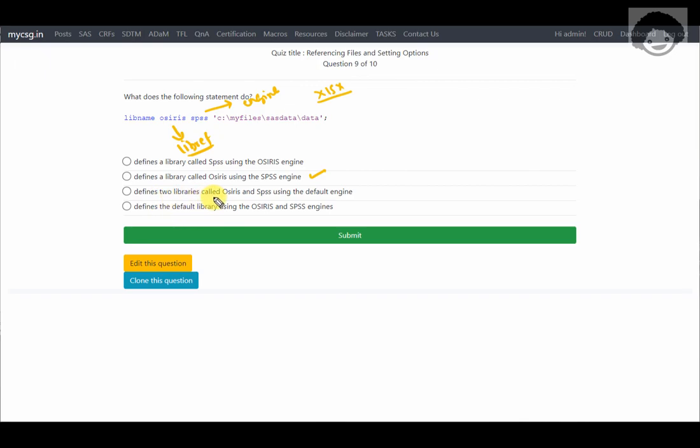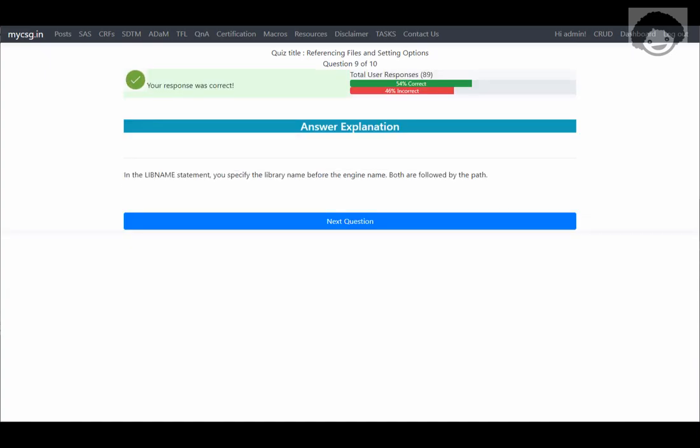It says defines two libraries called OSIRIS and SPSS using the default engine. No, we cannot define two different libraries within a single libname statement. And it says defines the default library using OSIRIS and SPSS engine. This is also not correct. So the correct answer seems to be the second option. Let's check if this is the correct one. It says our response is correct. Let's move on to the next question.